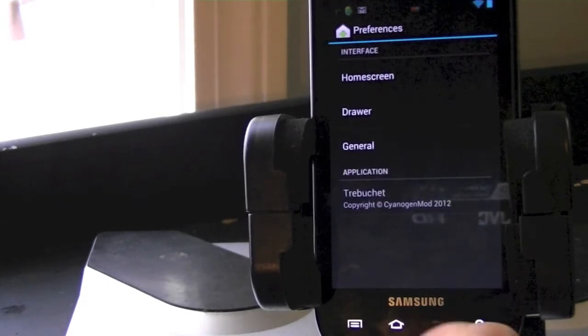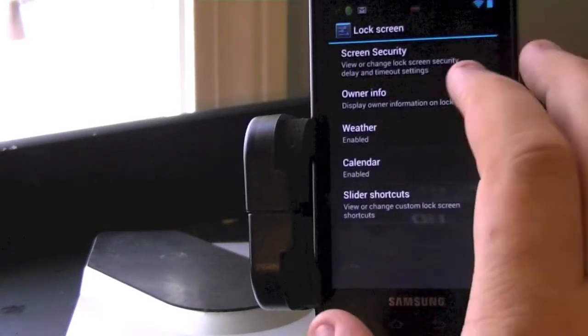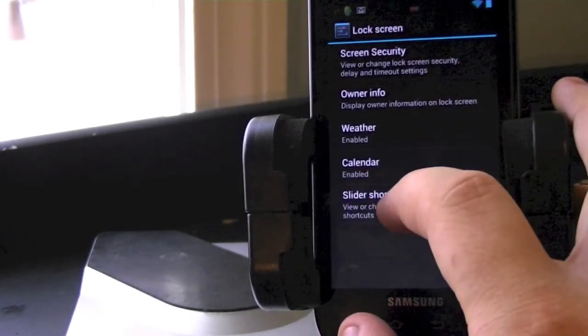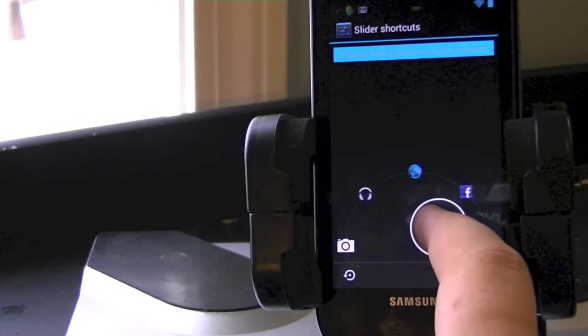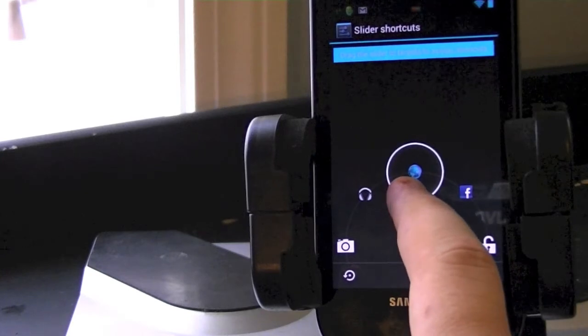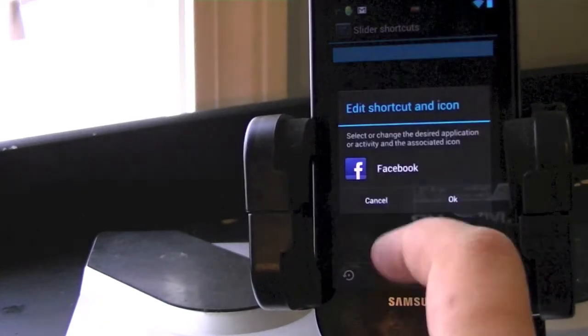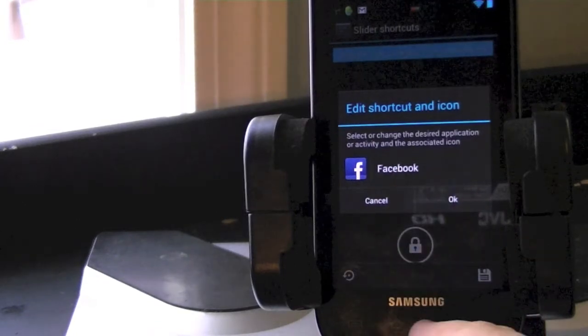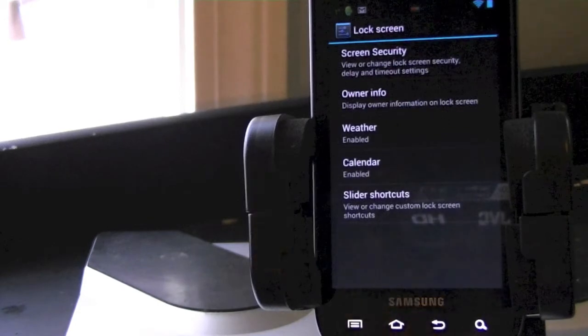And then we'll go out of the launcher and into lock screen, like I was saying earlier. If you want to go ahead and add your custom shortcuts, you will have the ability to drag to where you want, and then you can add it. So say you want to switch out Facebook, all you do is drag over, hit edit, and then go ahead and select the application you want to add over instead of Facebook.